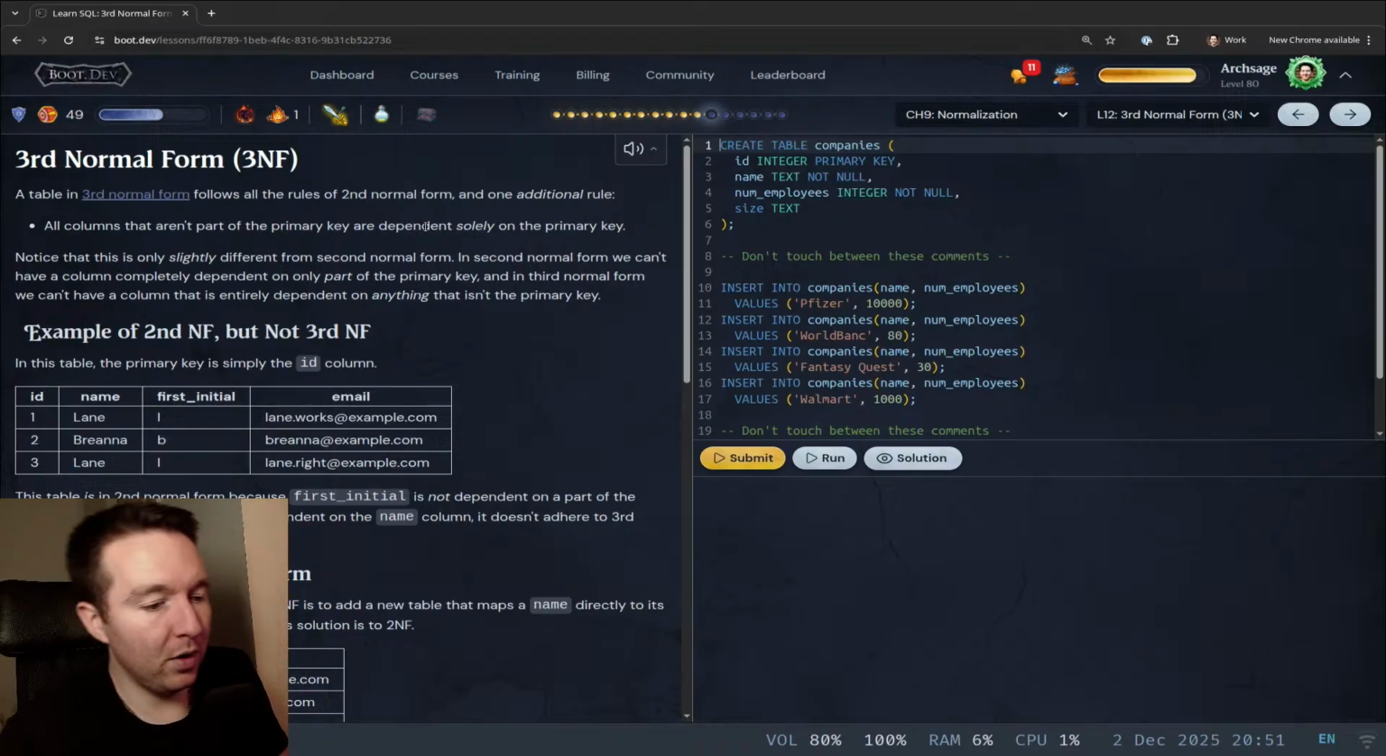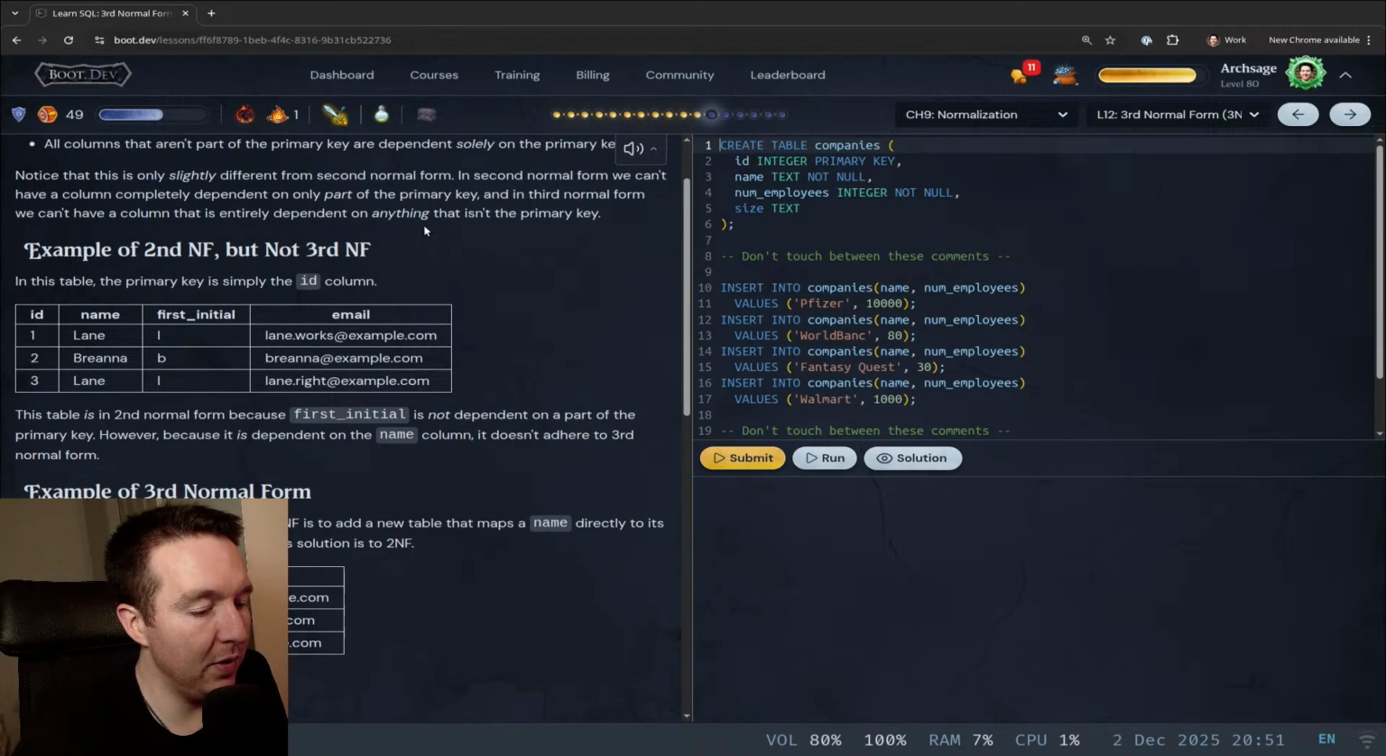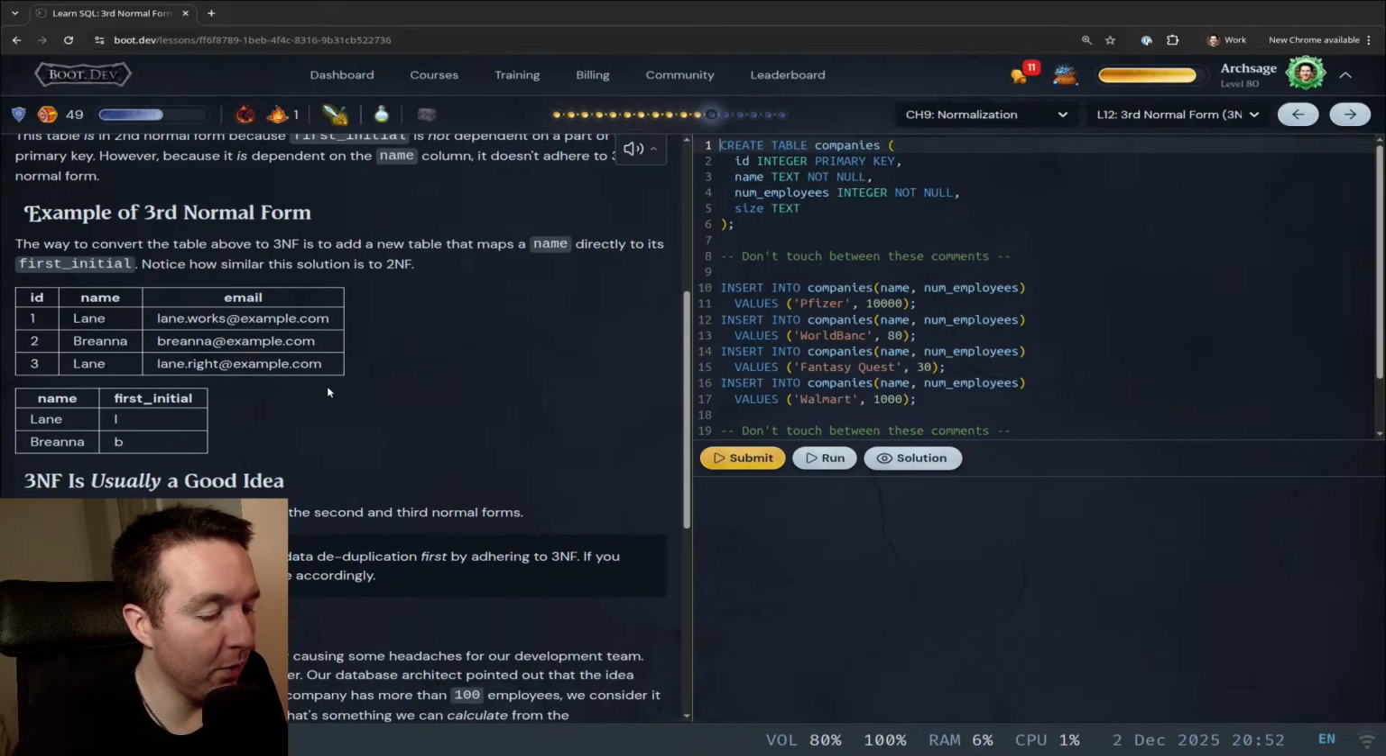So, an example of second normal form but not third normal form. In this table, the primary key is simply the ID column. This table is in second normal form because first initial is not dependent on a part of the primary key. However, because it is dependent on the name column, it doesn't adhere to the third normal form. Example of third normal form.